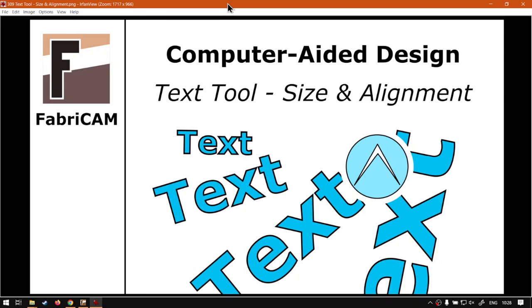Alright guys, in today's video we're going to be looking at our text tool for the CAD feature, and we'll be going through the size and alignment. But before that, let's have a quick intro first.